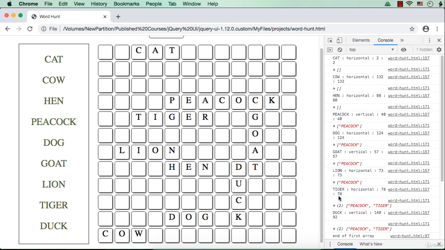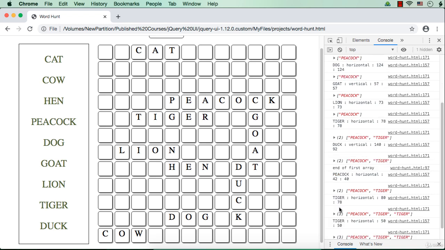And when it came to tiger, again tiger could not be placed. So it got added to the same array, that is, after peacock, it got added. Then the next word was duck. It got a place. So by the end of the first array, 2 elements are there in our temporary array, right?